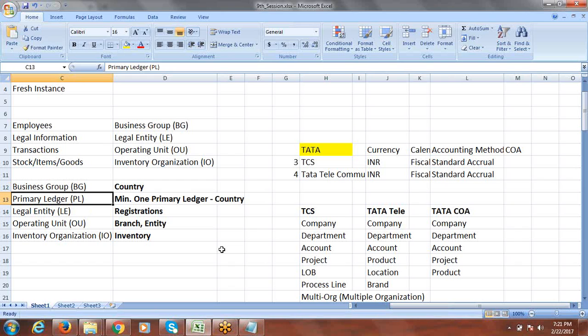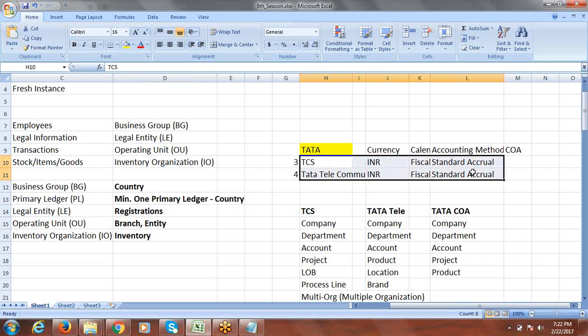And primary ledger, on what basis do we decide the primary ledger? For each country, a minimum of one primary ledger is required. So we cannot use one primary ledger for multiple countries, because country to country, currency is definitely different. And in one country, we can have more than one primary ledger. For that, we took this simple example and discussed it.